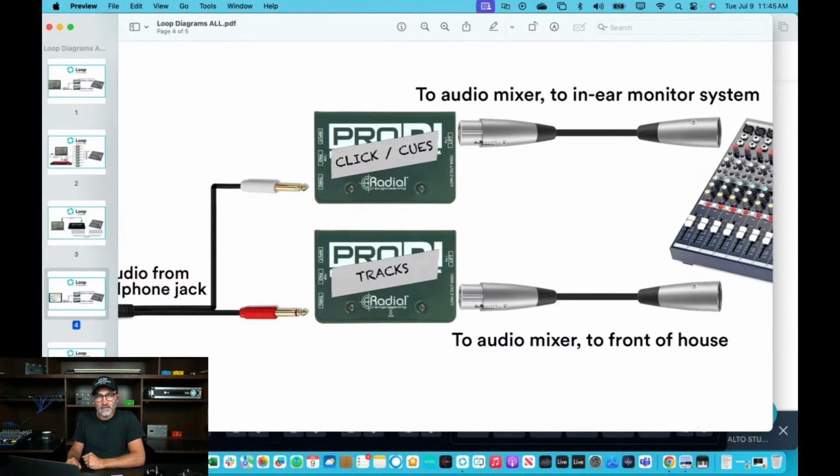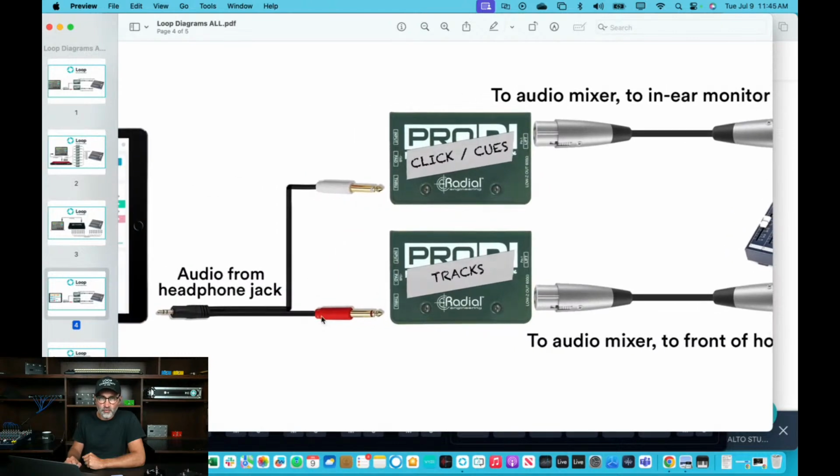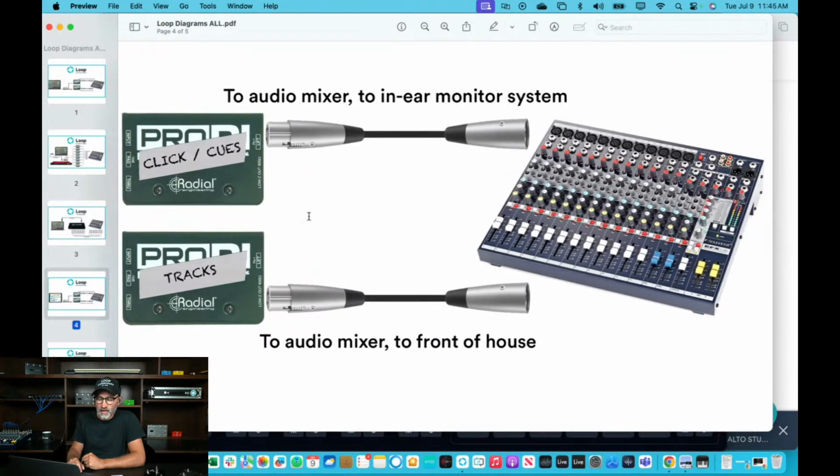You plug the right-hand side into the tracks DI and the left-hand side into the clicking cues DI. One little trick here on these cables, just so you know, red is always right. Red is right, and white or gray is usually left. Then you go into your soundboard. So the tracks go into your soundboard or your snake just like you would any other instrument.